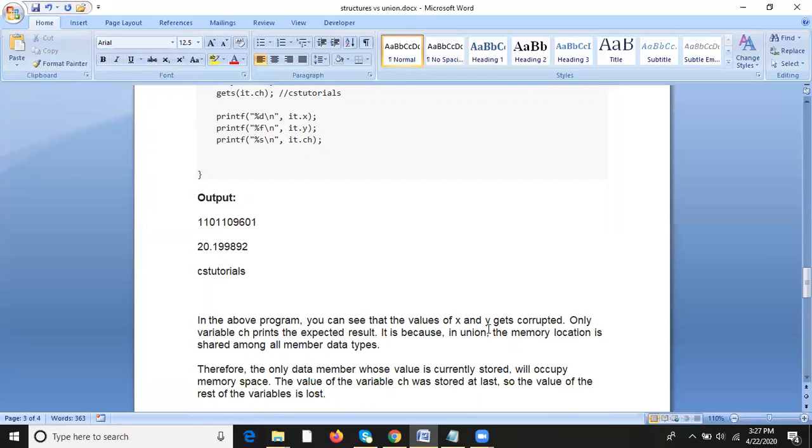And this is happening because in union, the memory location is shared among all the members of the data type. So we know this point. In union, the memory location is shared by all of its elements. Therefore, the data member whose value is currently stored will occupy the memory space.